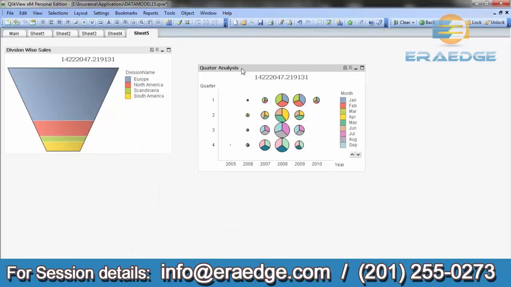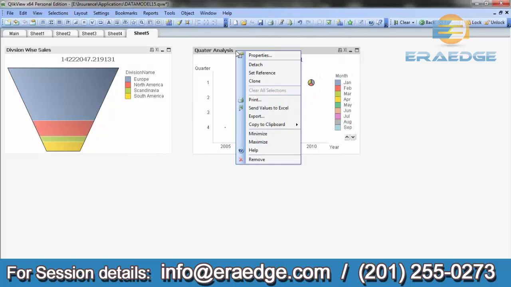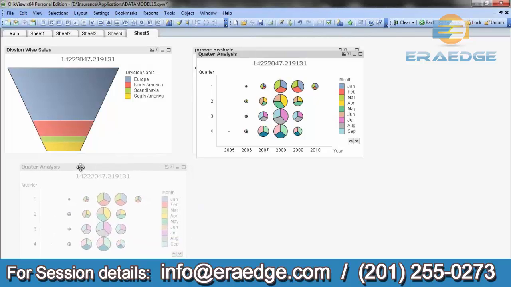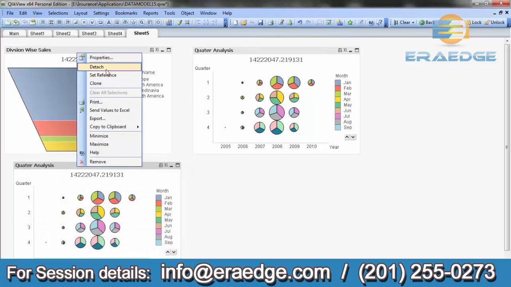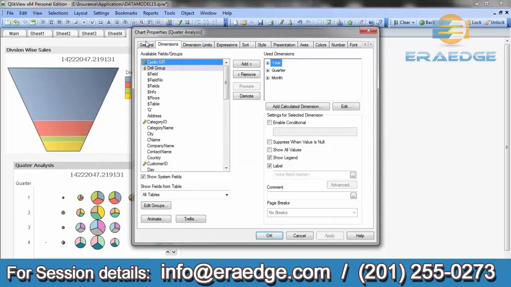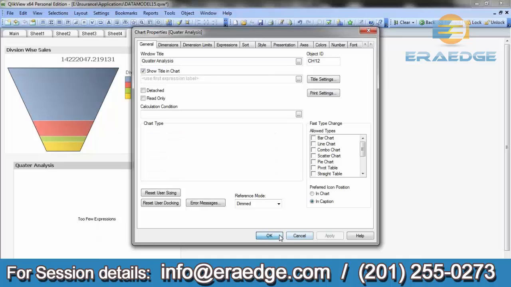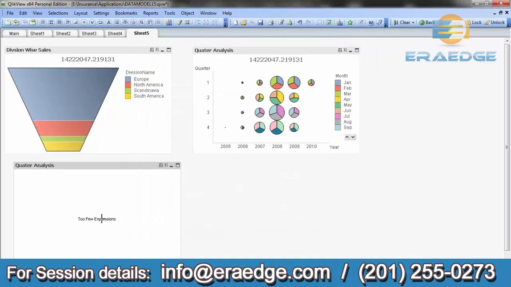So next, one more chart is there. That is the scatter chart. So I will clone this one and convert it into a scatter chart. So go to properties here. Scatter chart means it needs to have at least two expressions. Then only you can use the scatter chart. See here, if I click apply, OK, too few expressions, quite opposite to the grid chart. Here you need to have at least 2 expressions.